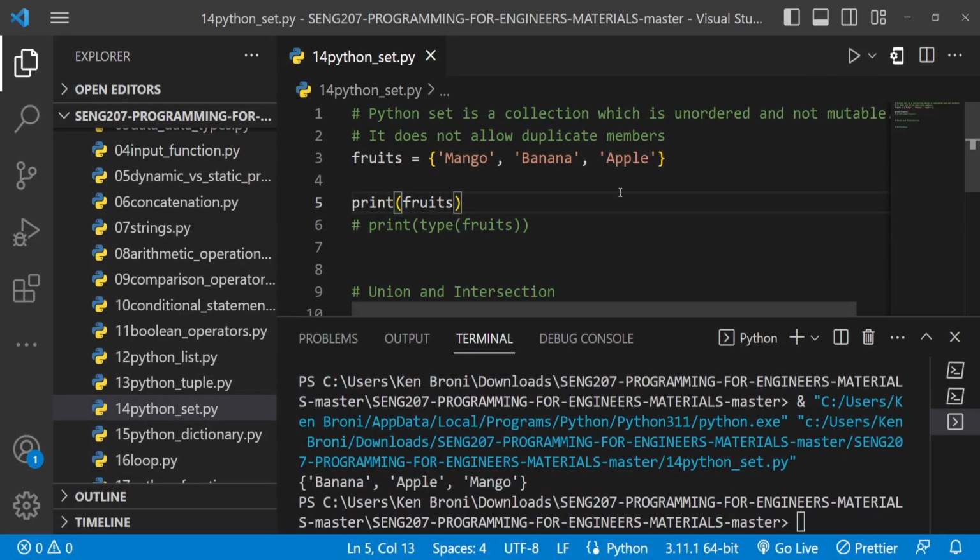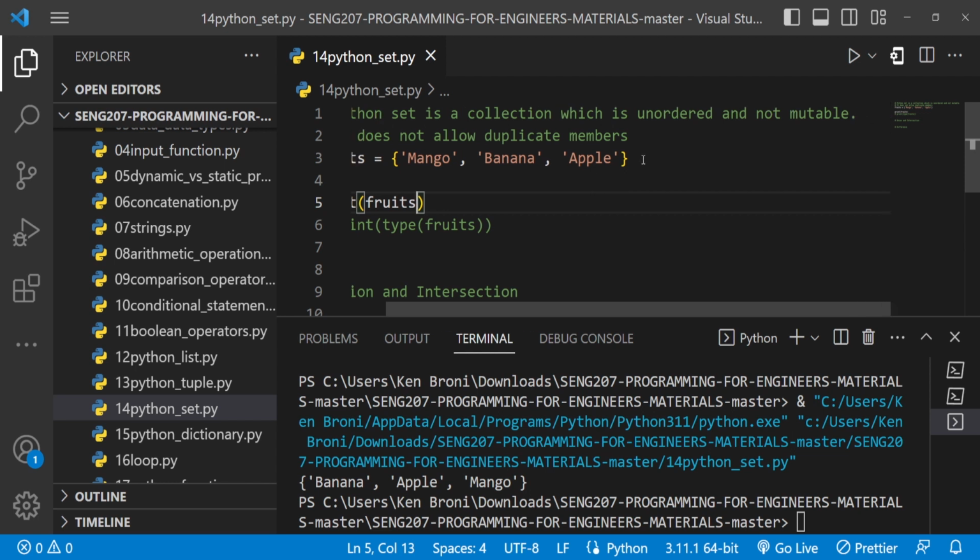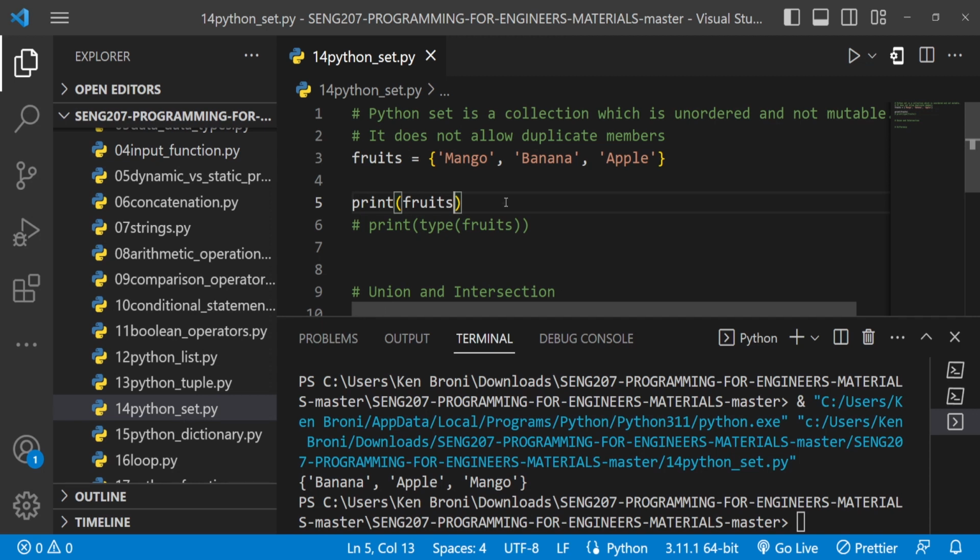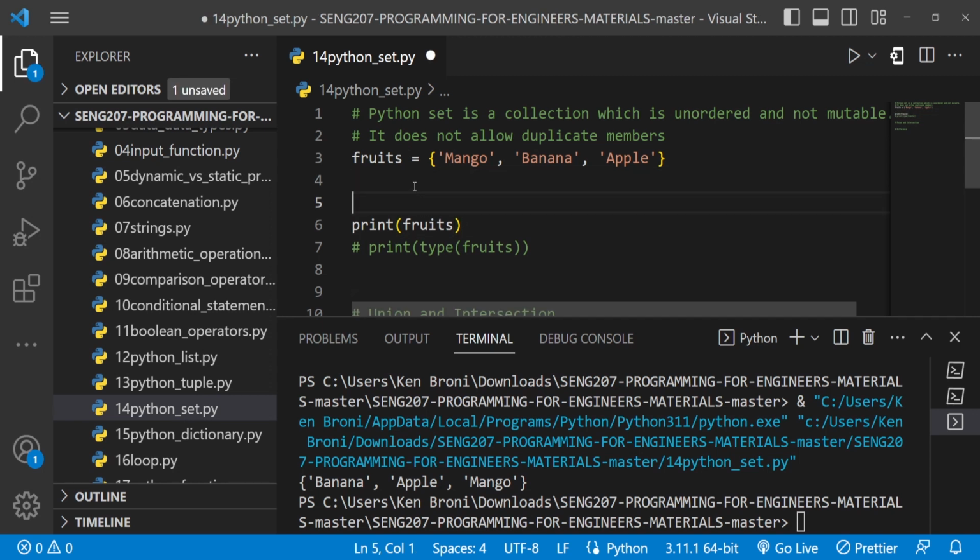Now, having done this, let's look at where we have the mutability. Definitely, because there's no order, we cannot also change things in there. So for instance, we cannot do this and set it to, let's say, orange.